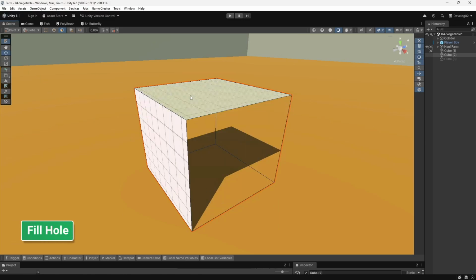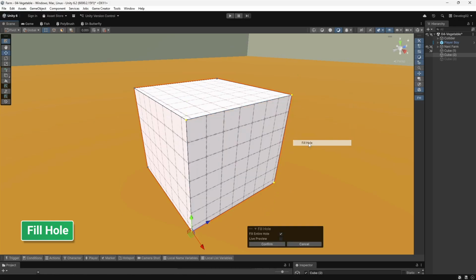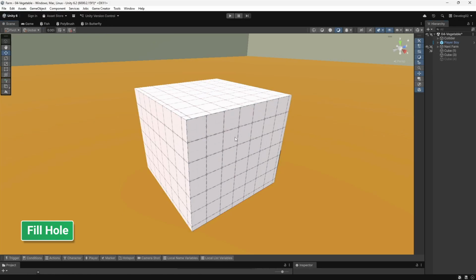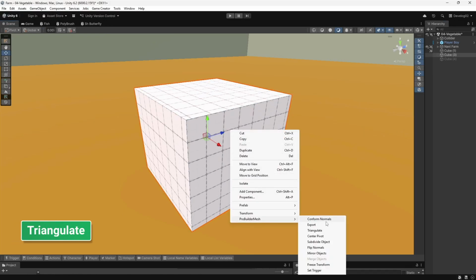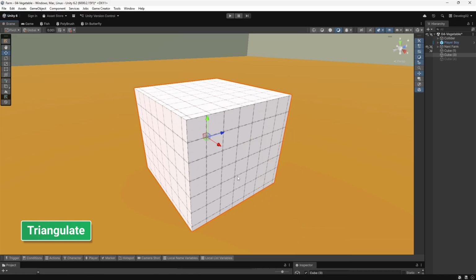If you are missing a face, just select the vertices around the empty space and use Fill Hole to recreate it. In Object mode, right-click on your mesh to open this menu.